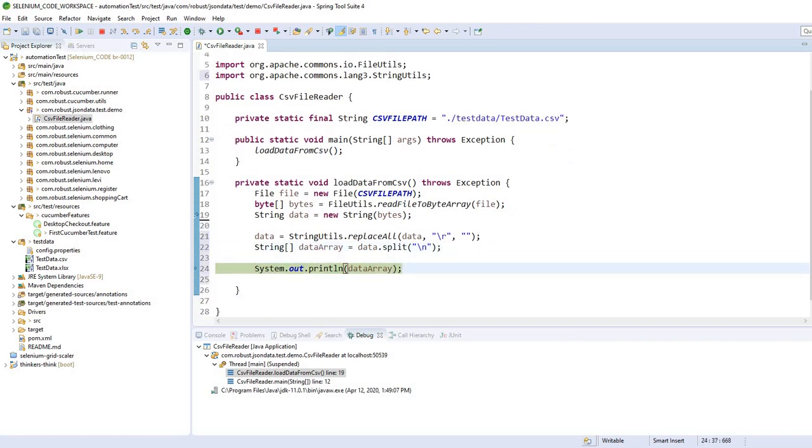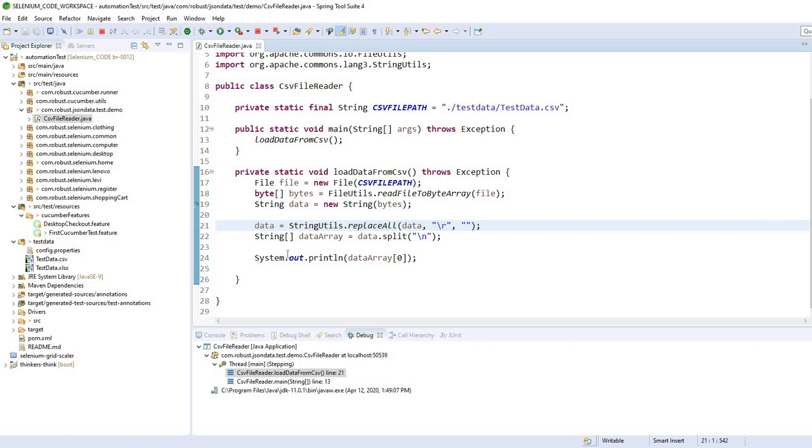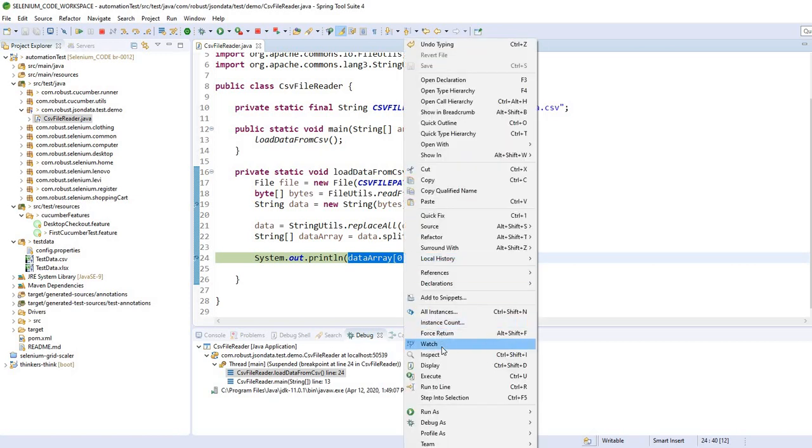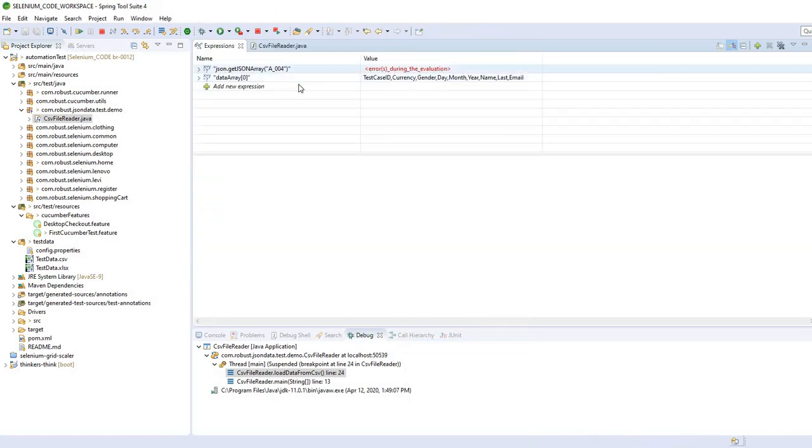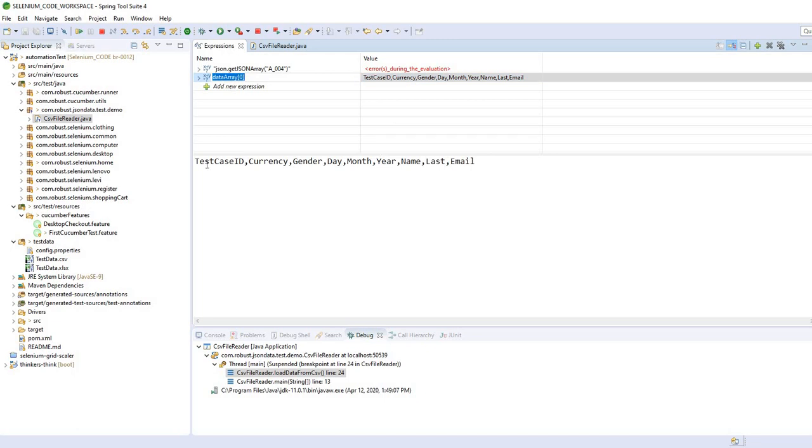So to read the array, what do you do? You have to pass the square brackets, and then with the index number it is going to print. So we're just going to print the first line, which is the headers, right? Headers. If you want to see here, you can just right click and watch. It's in the debug mode, that's why you see that. So these are the values from the first row, right? First row.